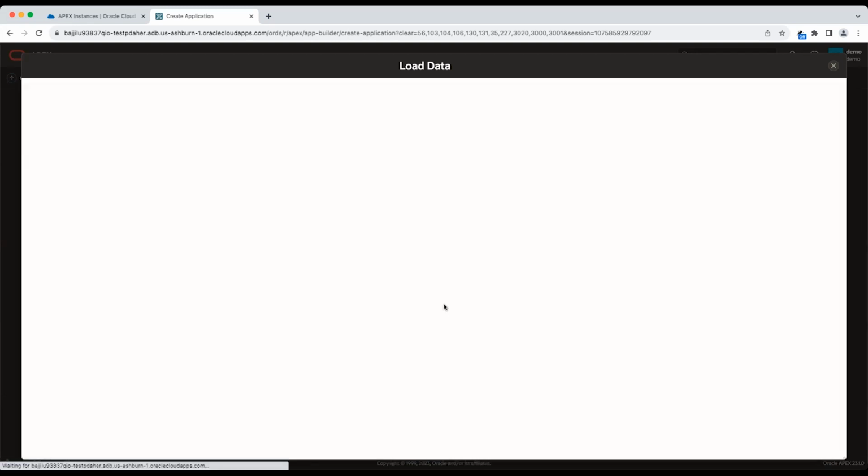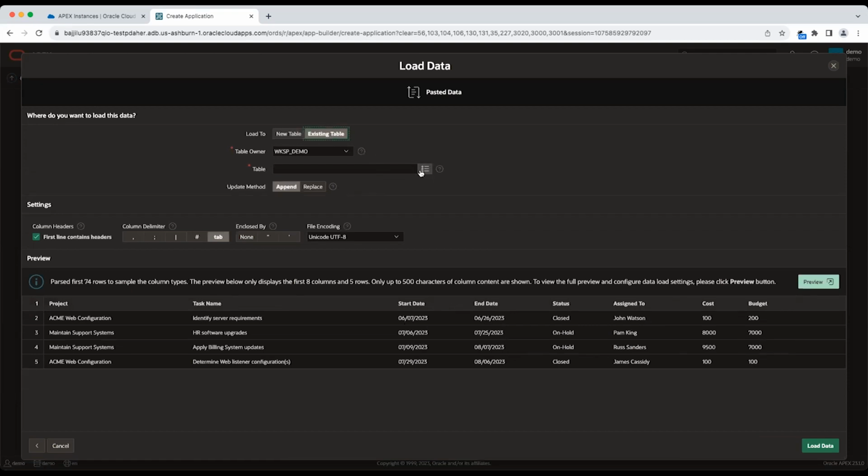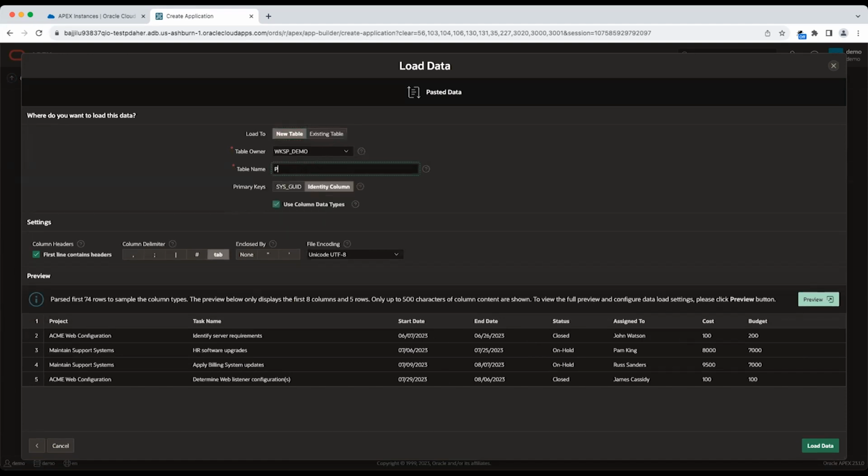And it brings us further along in the load data wizard. Here you're able to choose how you want to load your data. You can choose whether you want it to be in a new table or an existing table. If we were loading it into an existing table, we would choose which table we're loading it into, and you can choose the update method, whether we're going to append the data or replace it and refresh the data as well. So let's click on new table instead and give it a name. We're going to name it projects.